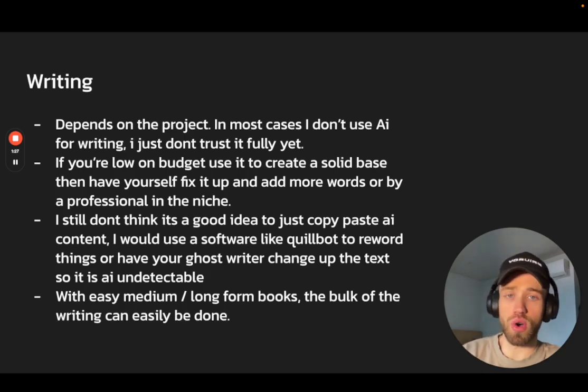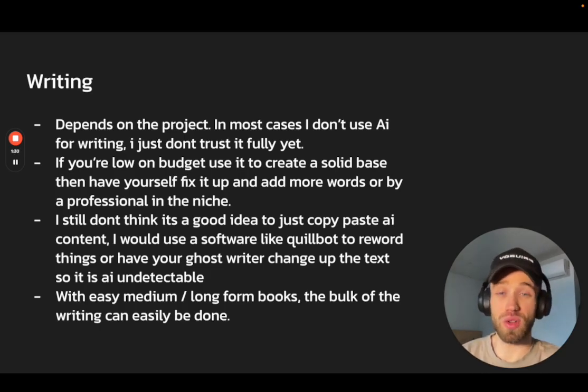Now, in terms of the writing, I have a pretty solid base of what AI has helped me with. Then I'll use that for this part in order to create the project. Now, in terms of using AI for writing itself, it really depends on the project, how difficult it is, things like that. In most cases, for me personally, I don't use AI for writing. I don't trust it fully. And on top of that, I usually head down more complicated niches, so it can be more difficult for it to tackle those projects.